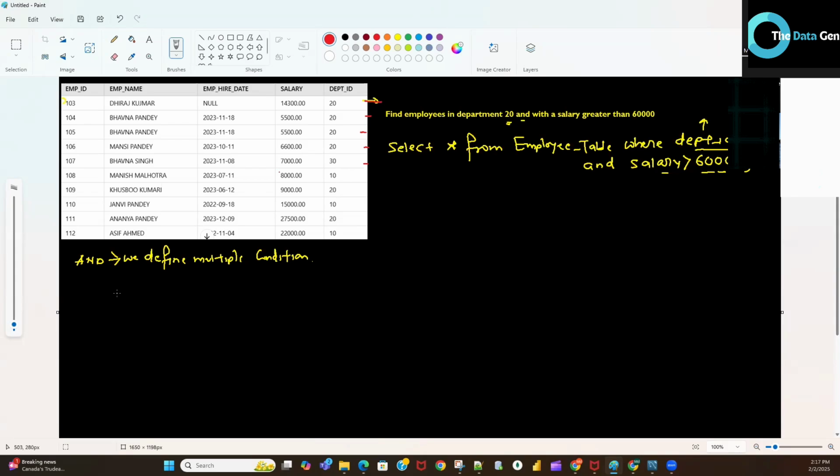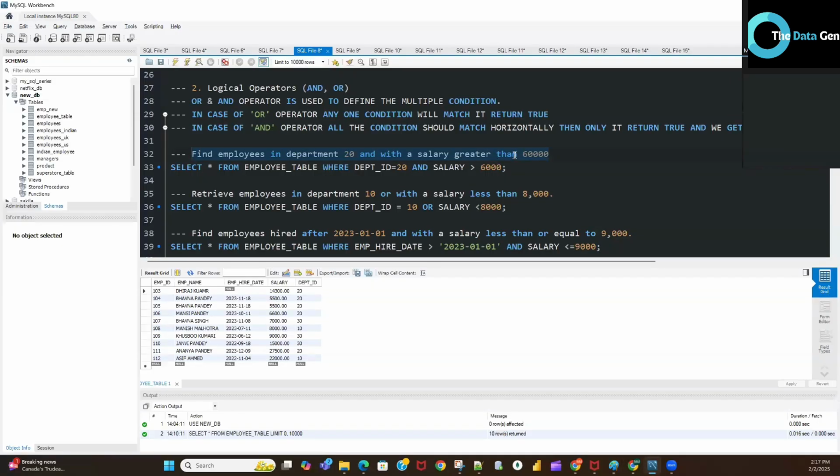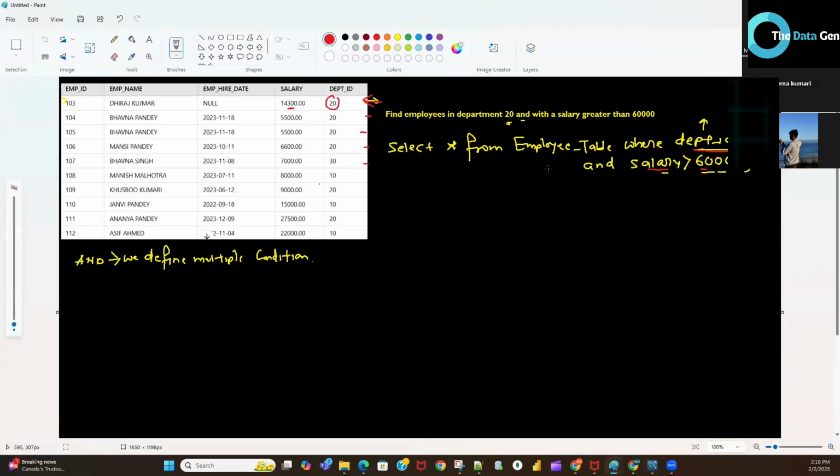the condition. So first it will come to this record, and it will check that department ID is 20. Here department ID 20 is matching. Now the second condition is salary greater than 60,000. Here, no, it is not matching. So okay, here it should not be 60,000, it should be 6,000. My bad, because I don't have any such employee data with more than 60,000. So now if you see here, I need to use 6,000 here. So salary is greater than 6,000.